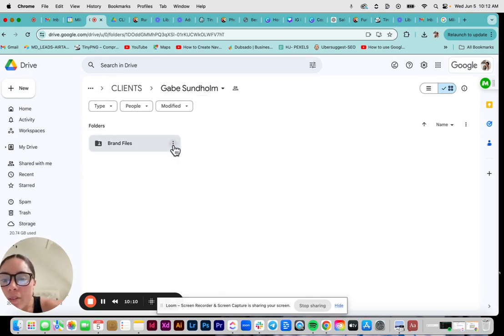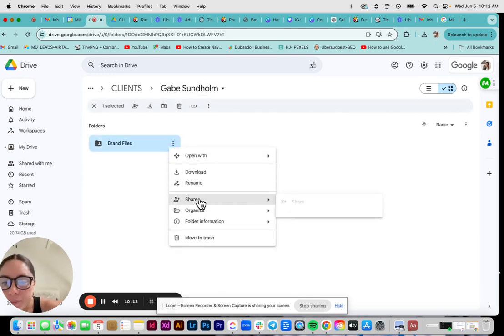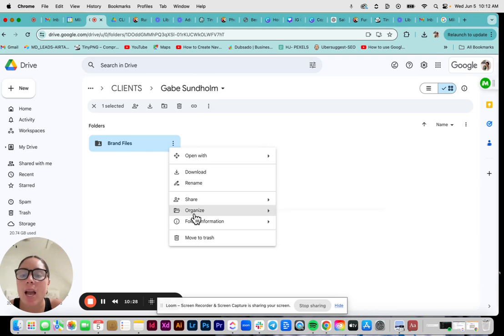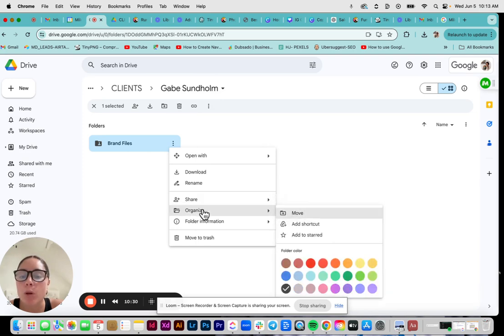Now, say I finish this folder and I want to transfer ownership to somebody. In order to transfer ownership to another client, I would need Gabe to go into his own drive and create his own folder that he owns. And then I would move this folder into his folder, if that makes sense. I can't show an example of that because he would need to make the folder.